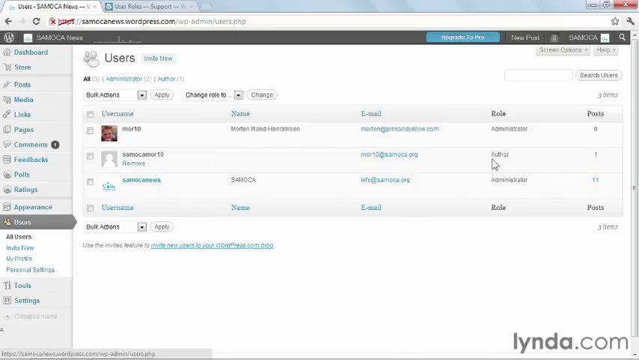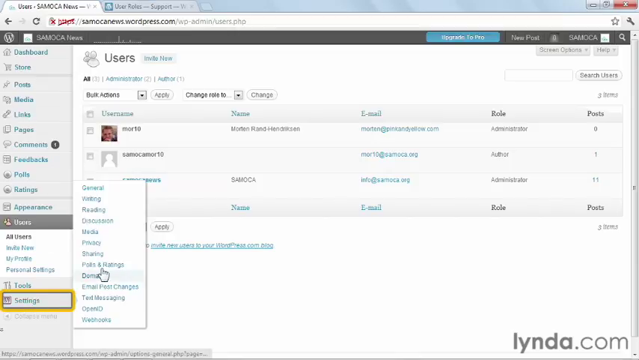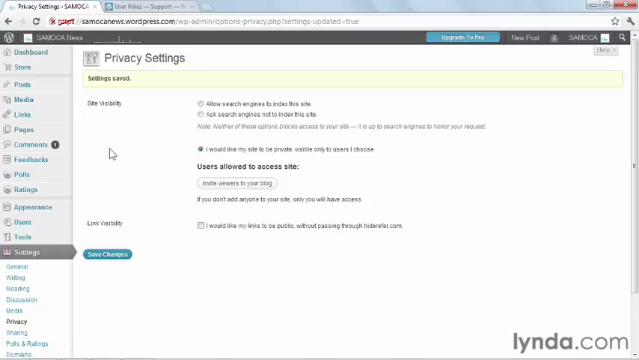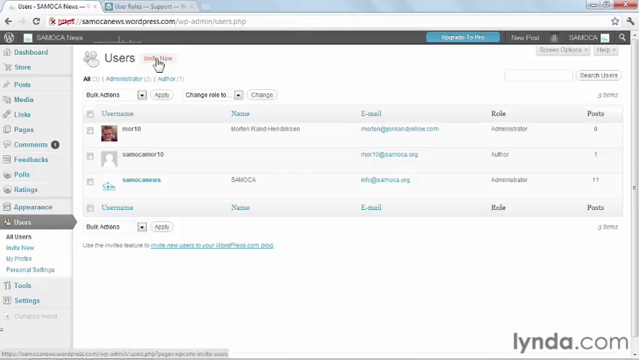Now there's one more important example I want to give you. In some cases, you have a blog that's set to private. If I go to settings and privacy, you'll remember that here I could set the site visibility to either allow search engines to index this site, be invisible to search engines, or I can set it to be private. If I set it to be private and I save changes, the site becomes invisible to anyone who doesn't have an invite. So what happens is I now have to invite viewers to my blog for them to be able to see it. I can either do that directly from the privacy settings here by clicking invite viewers, or I can go back to users, click all users to see them, and then click invite new.